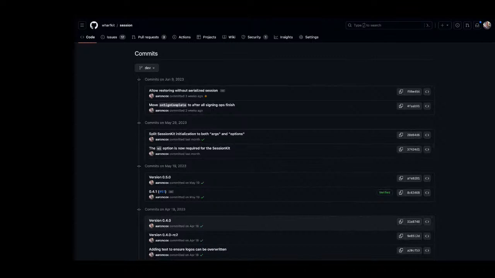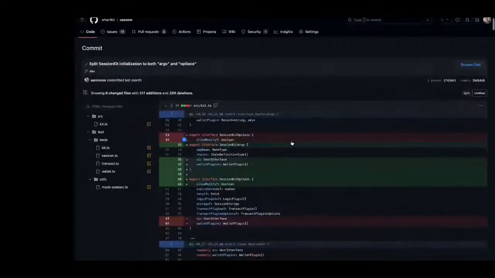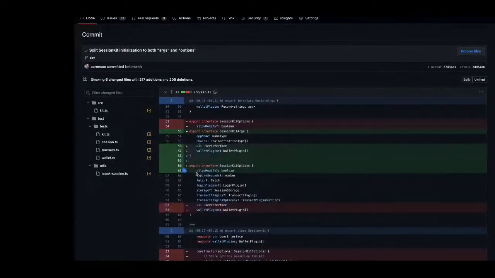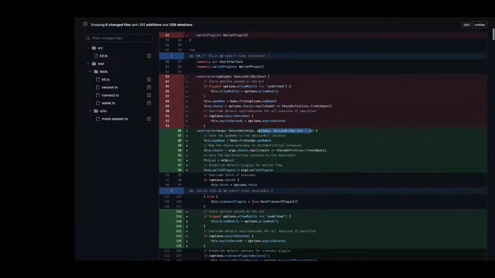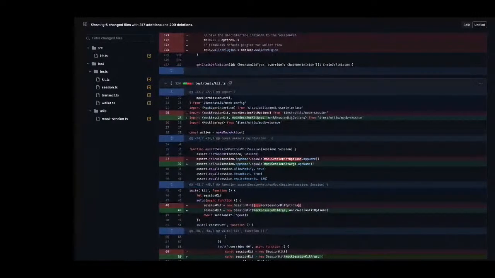And it's been a little bit. The session kit initialization, this looks like one of them. There's going to be 2 arguments, I believe, now to establishing a session kit. Yeah, we're going from just 1 object to 2. The first one is required. The second one, everything in it is optional. And then I think there might be some other changes like that in some of the other commits.